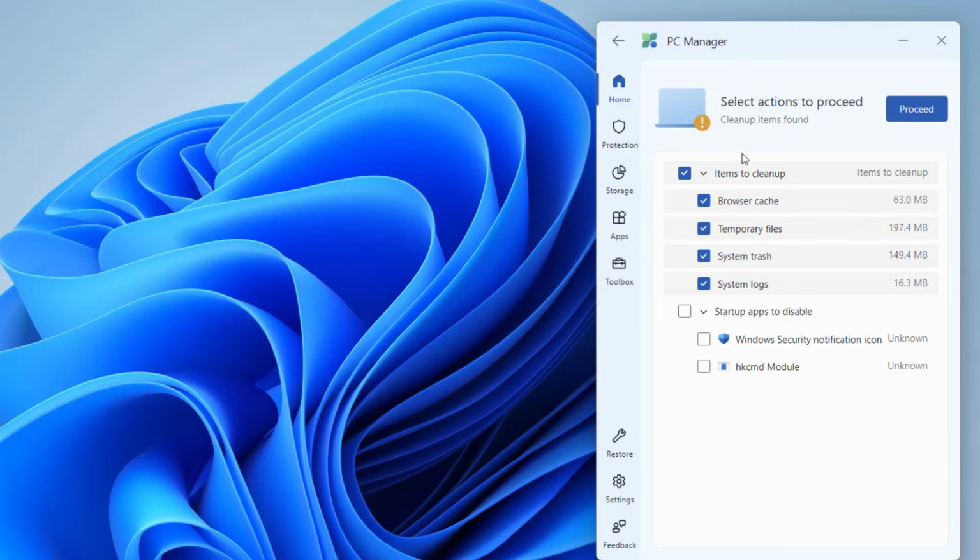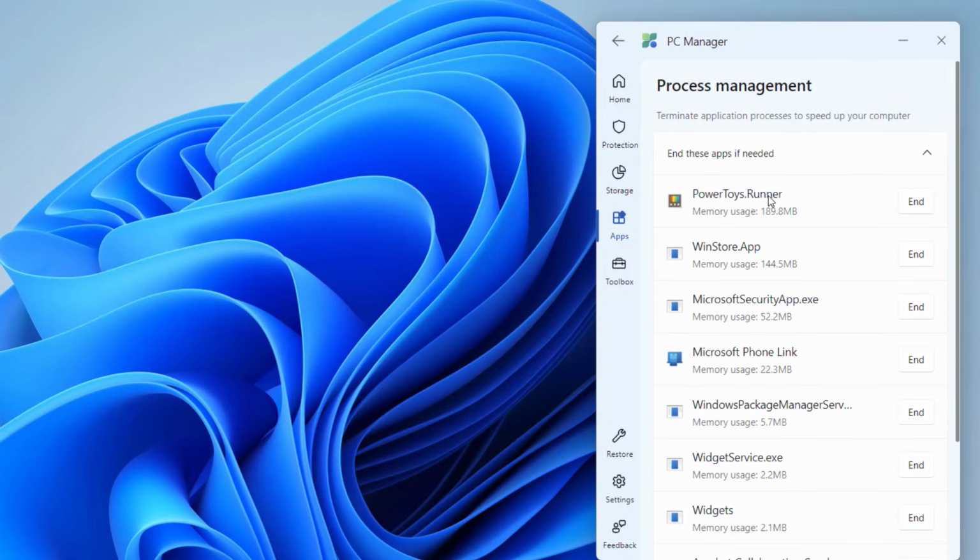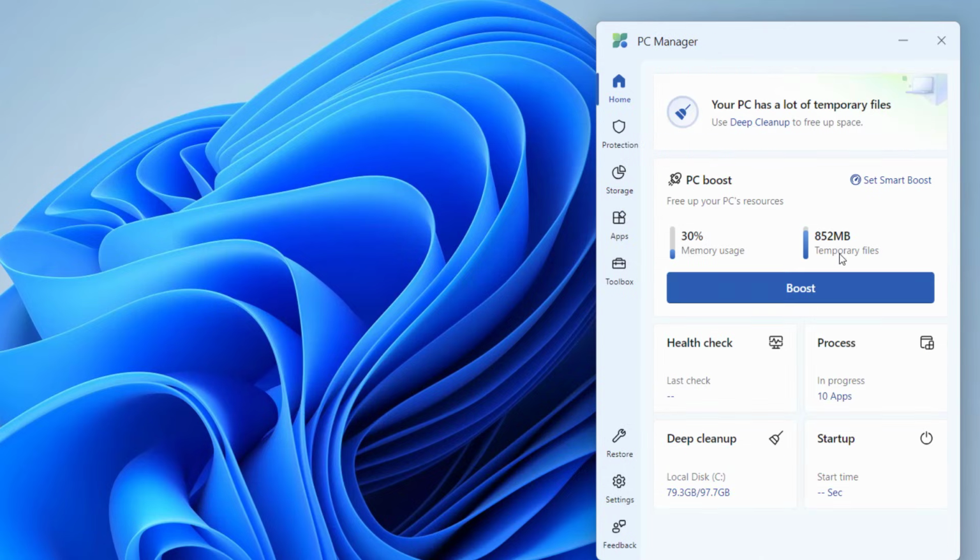Okay, so you can clear all the browser cache, temporary files, system trash, all these things, and processes. It will show the running apps in your PC. So if you think an unwanted app is running, you can simply click on End. Okay, that's it. And here you can deep clean to make free space in your PC.